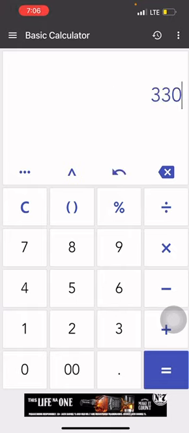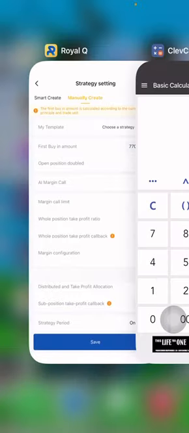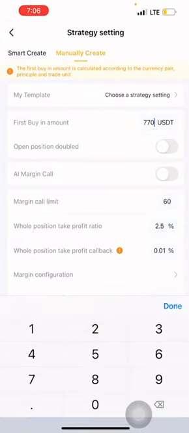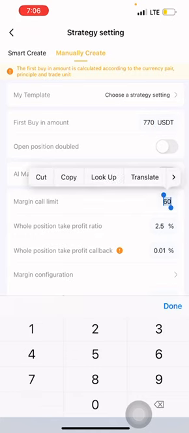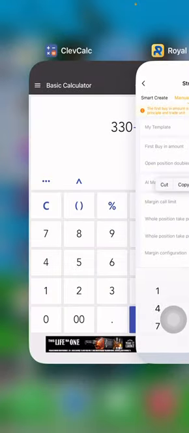Okay, so 330 divided by 20, because the robot will buy each margin call for you with $20, so your own margin call will be 16. You don't need to set all the 60 because you're not using 4,000. So your margin call limit will be 16 here. Just change it to 16, just set your own to 16. So that is how you can get your own margin call limit.